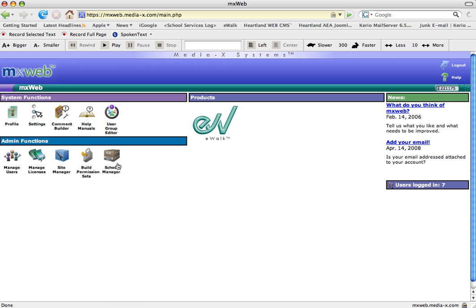continue. You will notice that I have more icons under my admin functions than you have. You should at least have Site Manager. Please click on Site Manager.